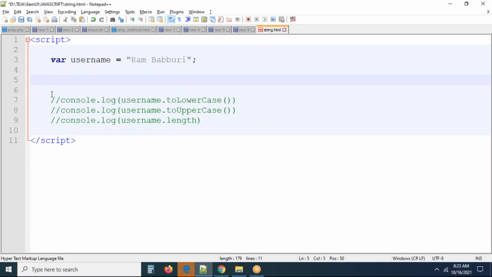Now there are three more methods. These are very, very important for interviews, right? The method is going to be slice, a method.